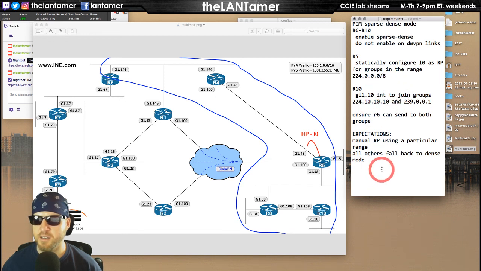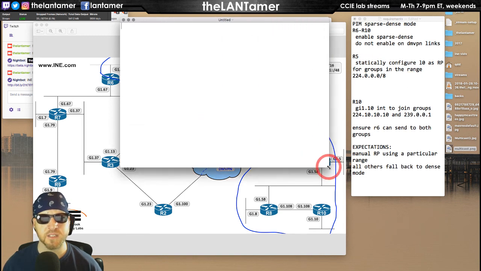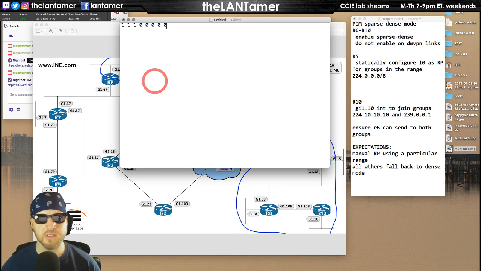224.0.0.0/8. Let's think about that one here. That's going to be 224, and we're going to do a /8. So this is 1, 2, 3, 4, 5, 6, 7. Oh, okay. So that's the whole range, right? That's right along the boundary for class, quote unquote, class A. So that's going to be easy.